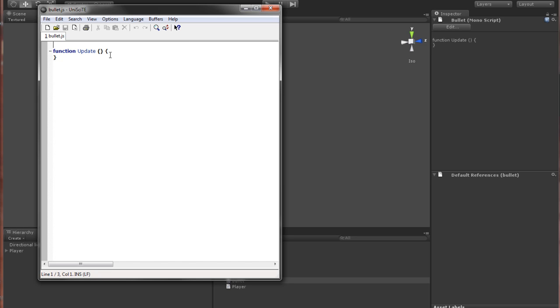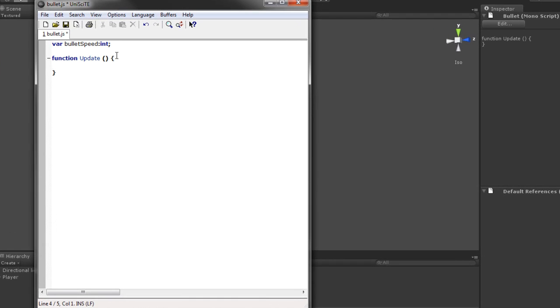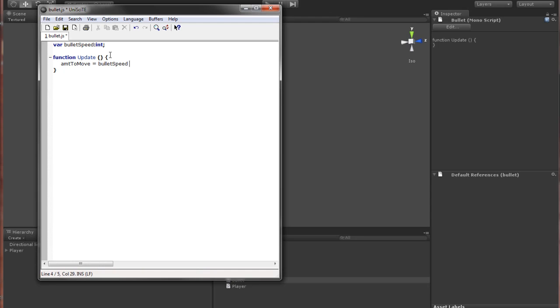First thing we need to do is be able to adjust the bullet speed, just like we've been doing for the player. So I'm going to do a var bulletSpeed, and again it'll be an integer. And then we just simply need to set it up for the bullet for its movement across the screen. So again, we'll use the amount to move times our Time.deltaTime. And then we just simply need to do the transform for the movement.